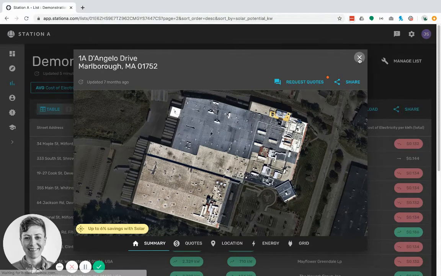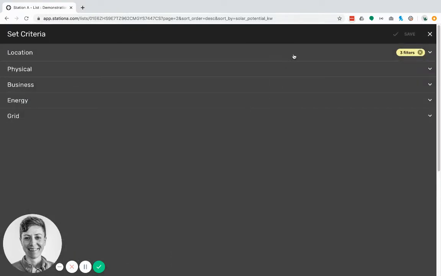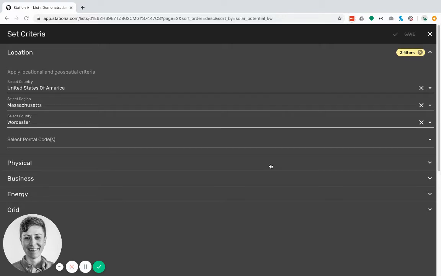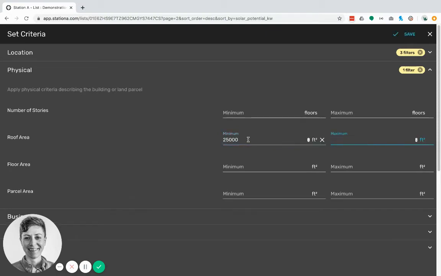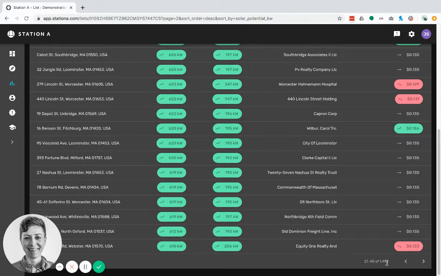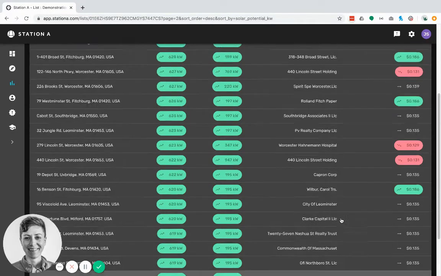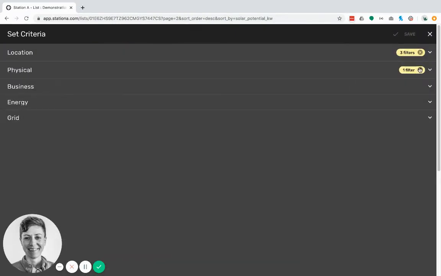Now, within our list, we can continue to winnow it. So let's say I want to go back into those criteria and you know what? Now I want to apply some physical requirements. So I want to see roofs that are between 25,000 square feet and 100,000 square feet. So I can set that as a filter and click Save. And now my list will be winnowed down to almost 1,500 buildings that are between 25,000 and 100,000 square feet of roof.